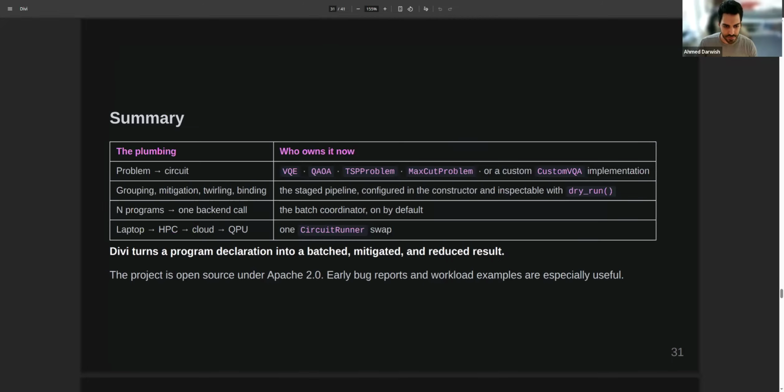So, to sum this all up, as I said, we take care of the plumbing. From a problem to a circuit, we have QAOA, a DSP problem, a max-cut problem, or whatever. If you're coming with your own discrete or binary circuit and you pass it to the custom VQA class, we are doing the low-level plumbing of grouping, mitigation, welding, binding, and also the batching, as well as the seamless transition from local prototyping to HPC to cloud to QPU.